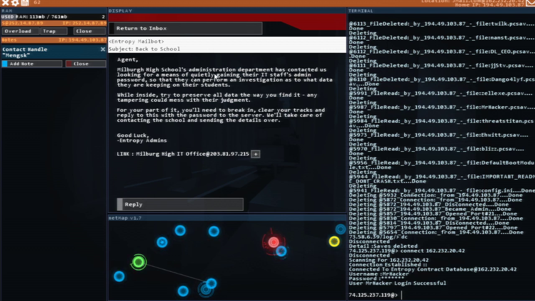Millborough High School's administration department has contacted us looking for a means of quietly gaining their IT staff's admin password so that they can perform an investigation as to what data they are keeping on their students. While inside, try to preserve all data the way you find it. Any tampering could mess with their judgment. For your part, you'll need to break in, clear your tracks, and reply to this mail with the password to the server. We'll take care of contacting school and sending the details over.